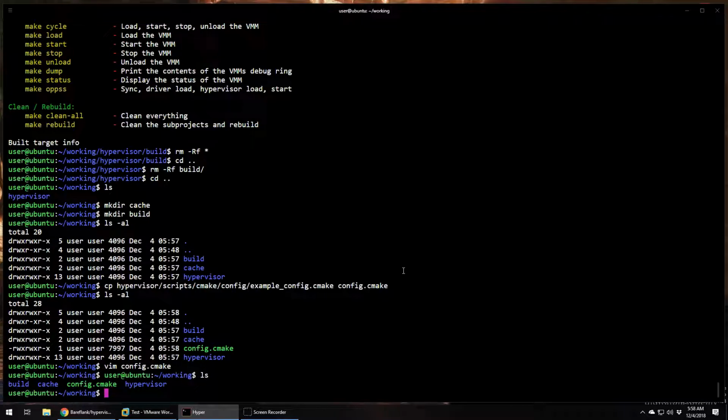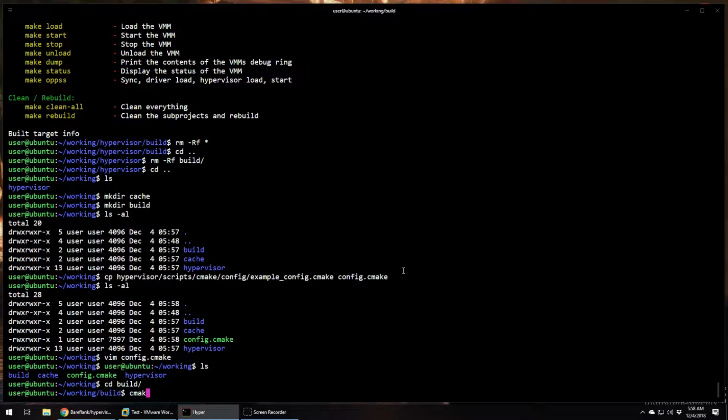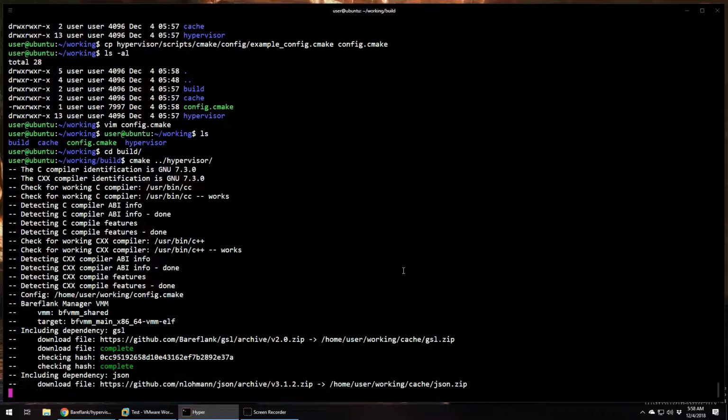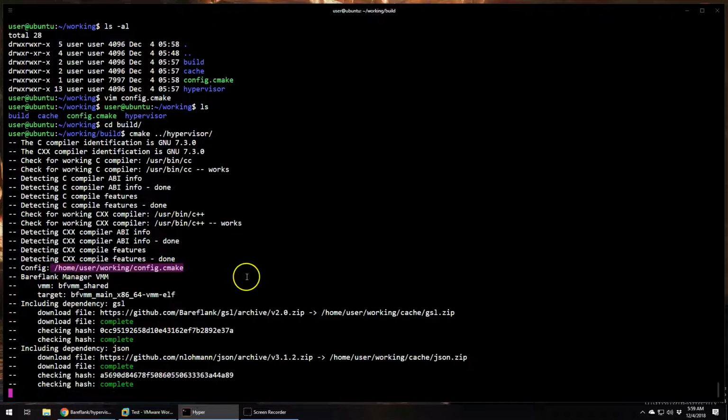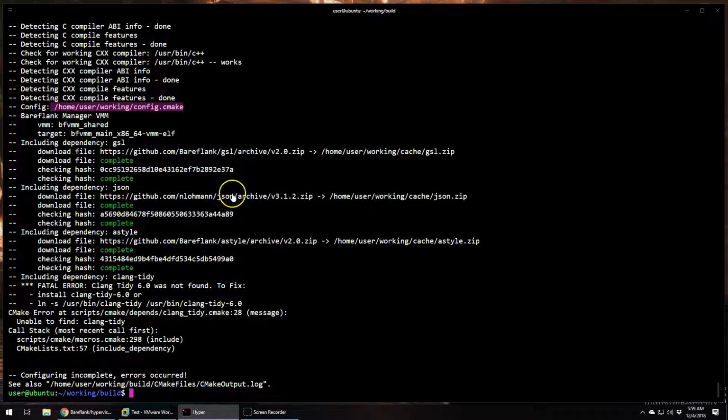All right, now from here, if we go into build, we can now just run cmake again against the hypervisor, and it will not only download all of the dependencies now to your cache folder, but it will use the configuration file, as you see here, for its config. So all of the various different settings that you can set for Bareflank are now being set from here.